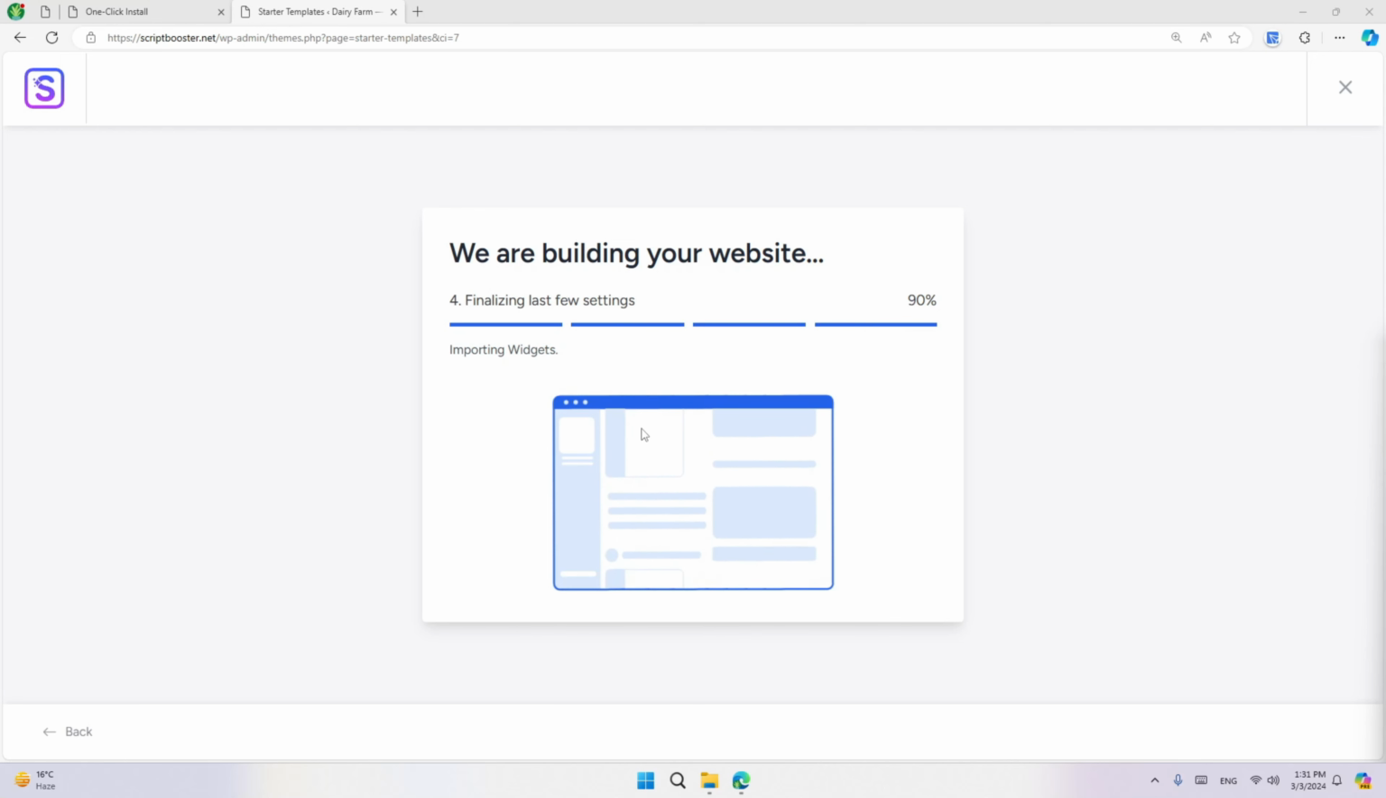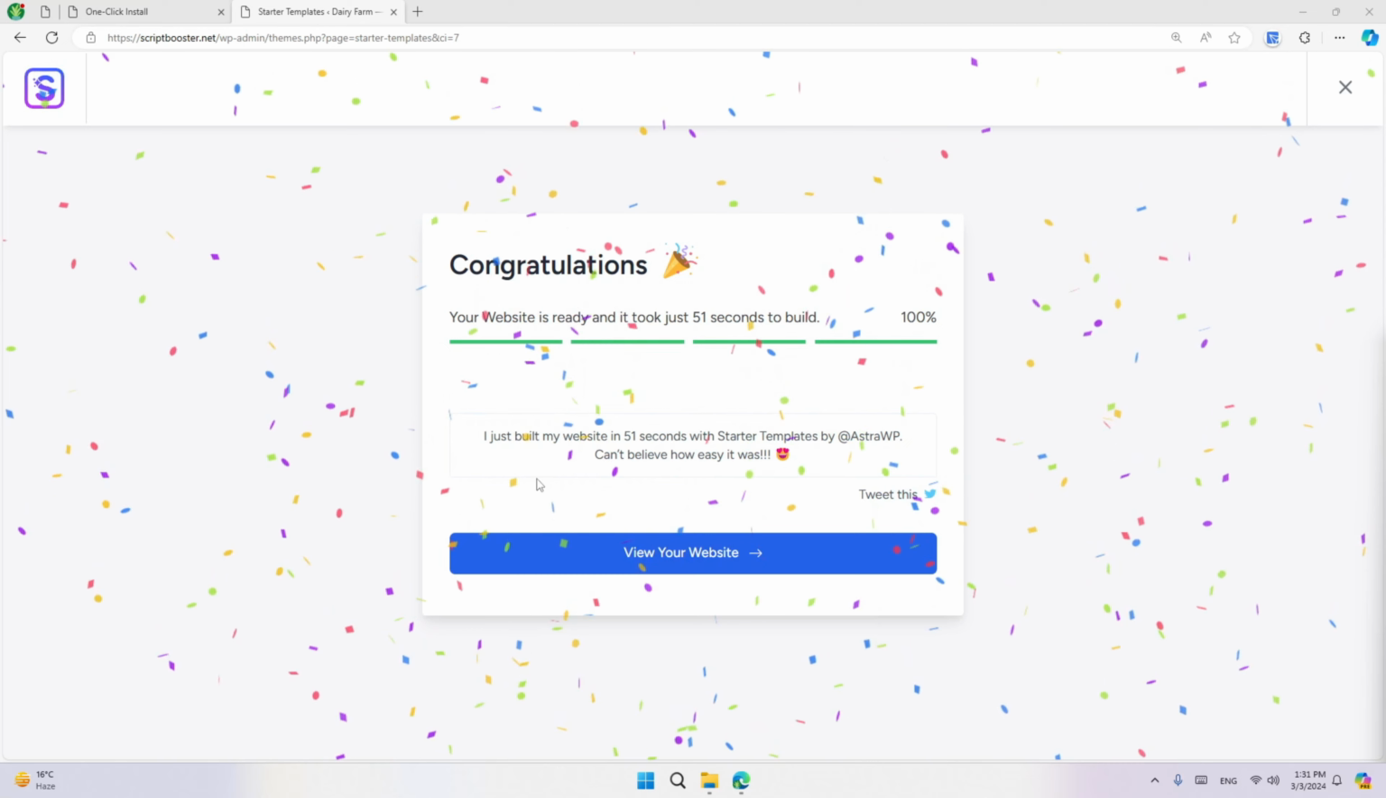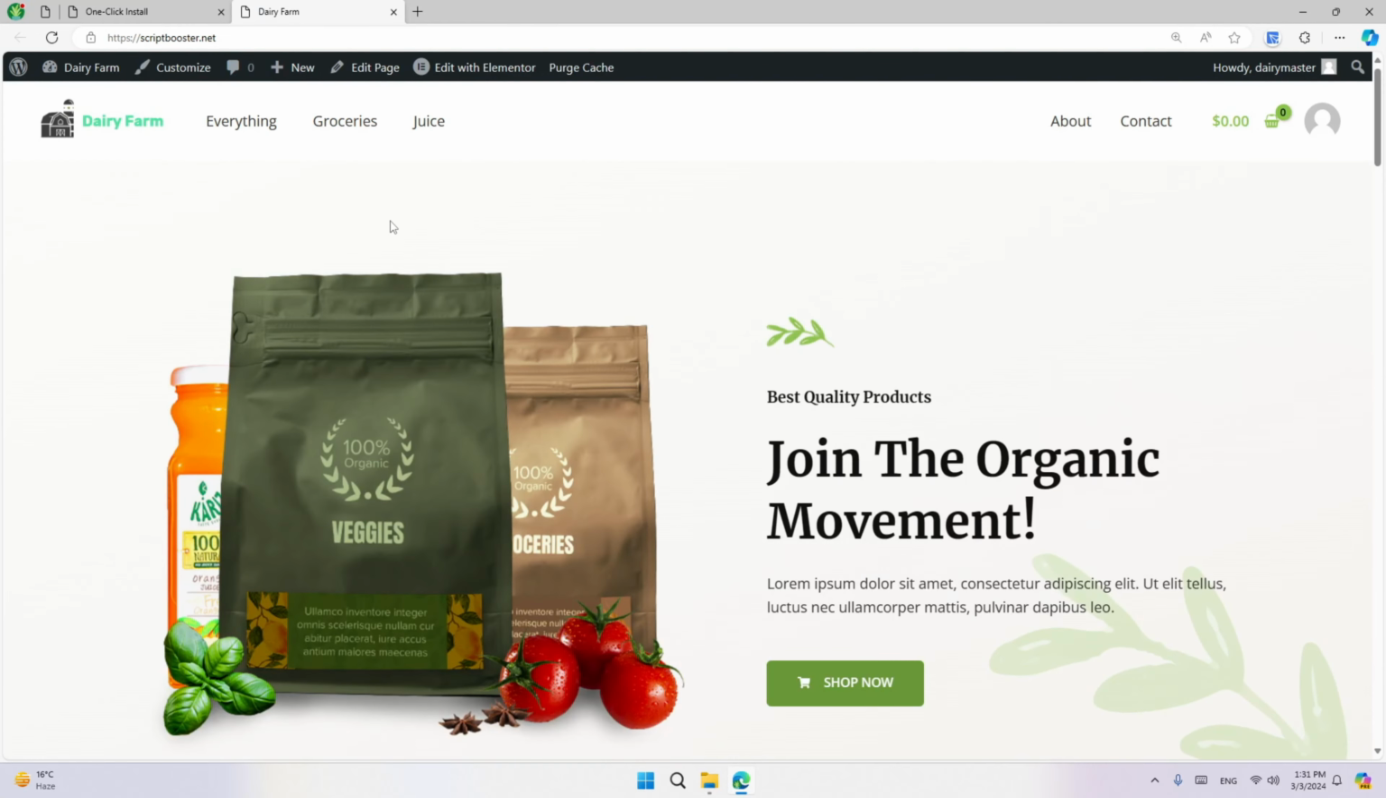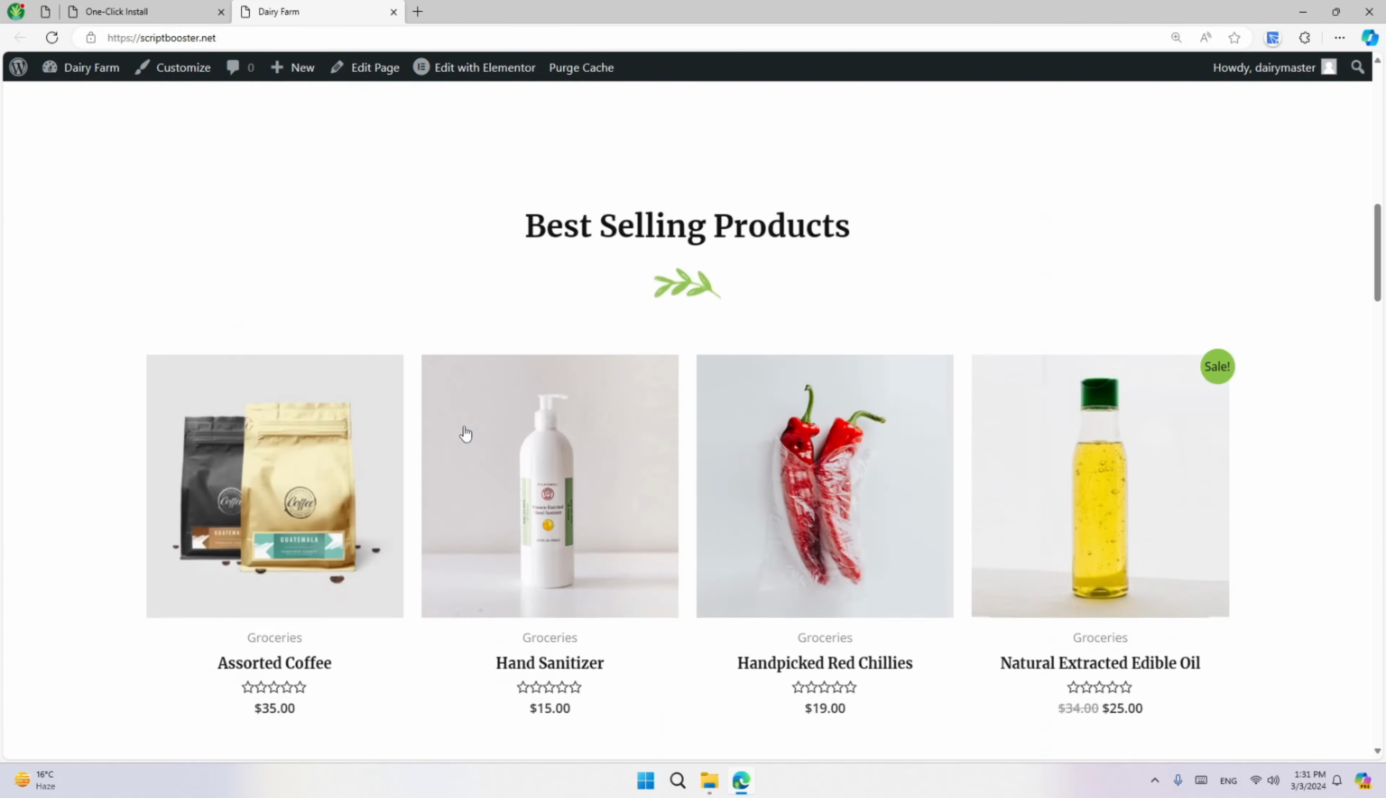So now it's saying importing widgets, so now it's finalizing. So let's wait for it. Once it is done, we will move on to the next settings. So now you are done. So what you will do, you will go to your website and close this page. So now you can see we have this amazing website page over here.